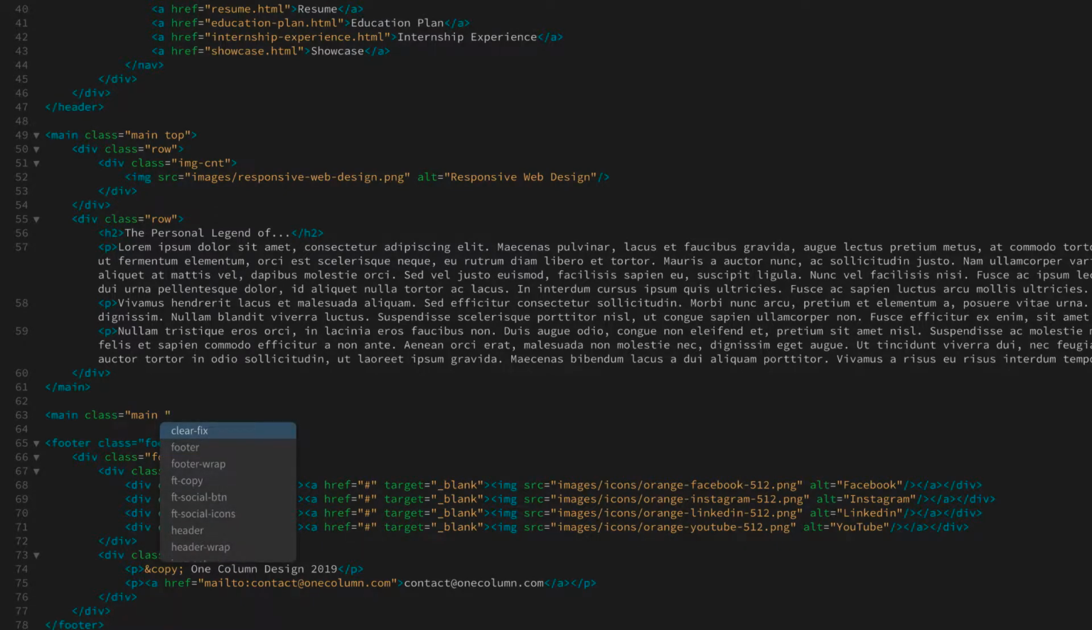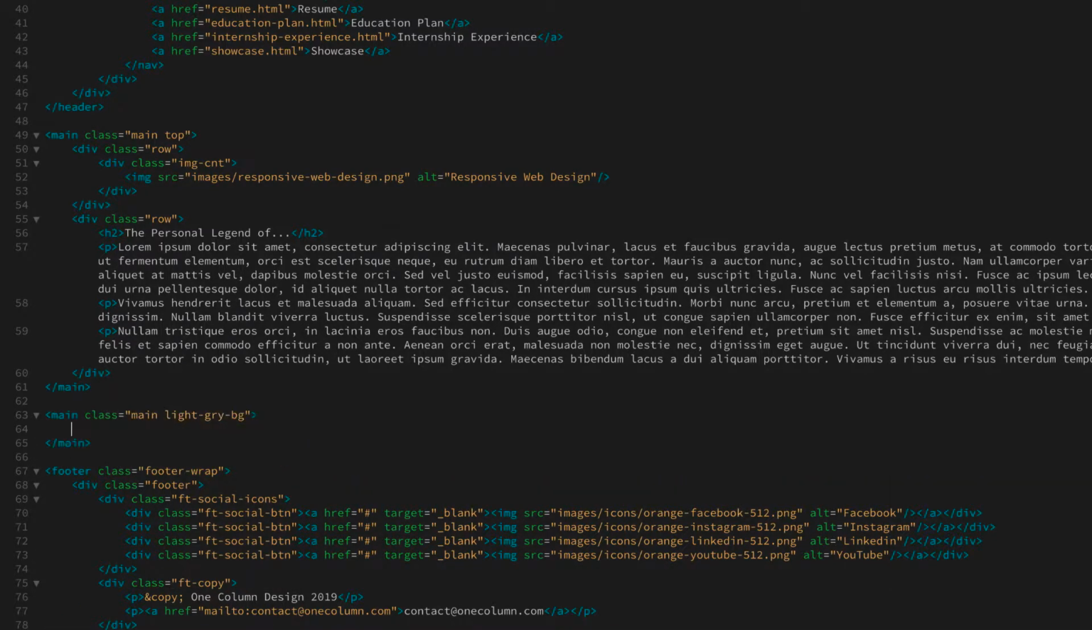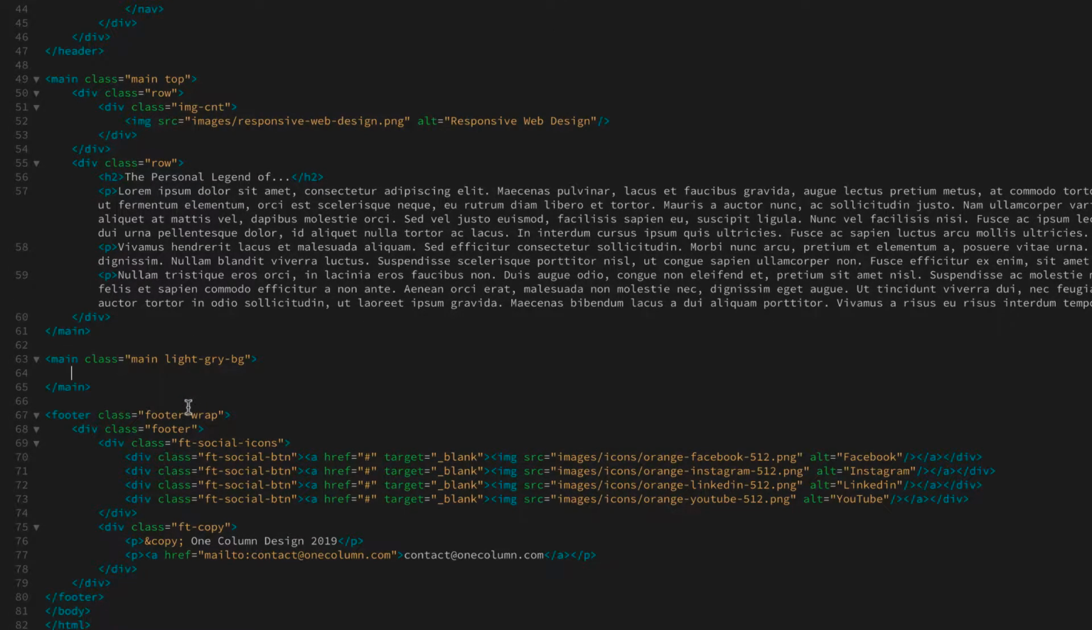and then spacebar, and this is where we're going to apply that secondary class of light-gry-BG. So this is what allows us to essentially keep styling with some of the same classes that we've created, and not creating totally new ones when we want to alter the design just slightly. So that's really, really powerful.